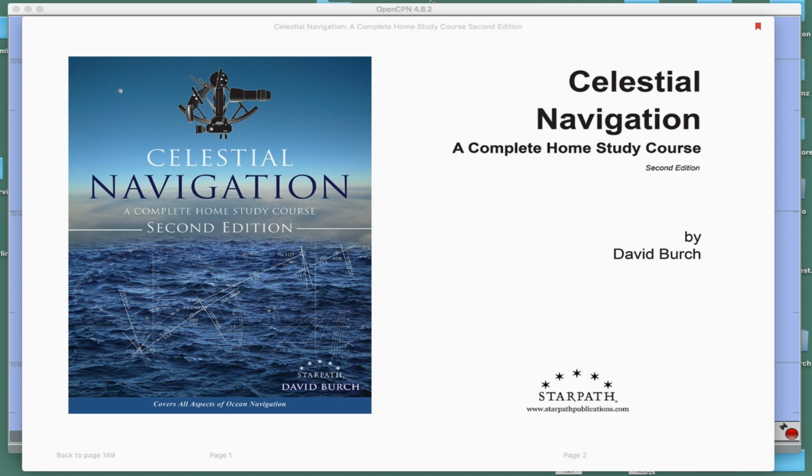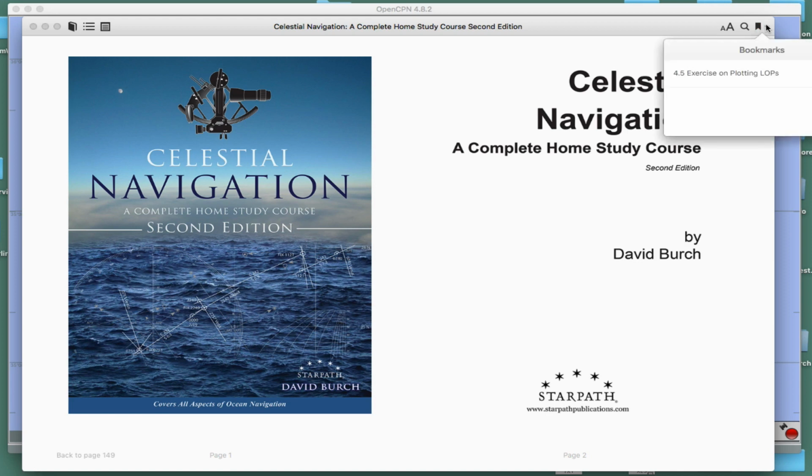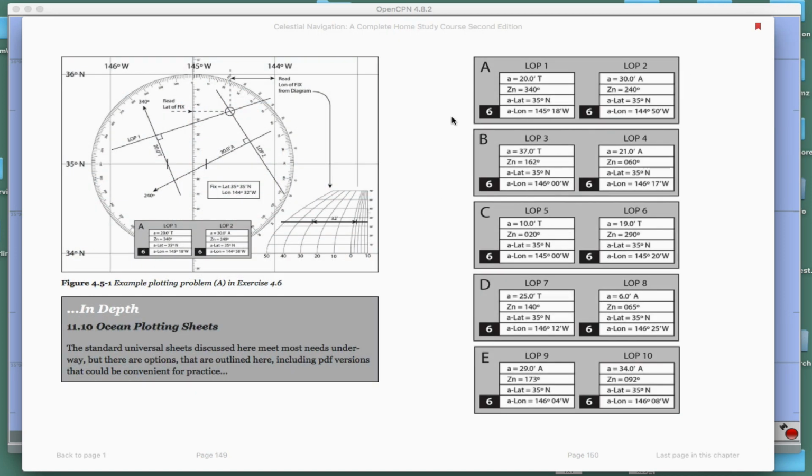I'll show how to plot a celestial fix, 2 lines of position, using an electronic charting system, and I'll use OpenCPN. That's a popular one. Here's our textbook, because I'm going to do an example from the Celestial Navigation textbook.